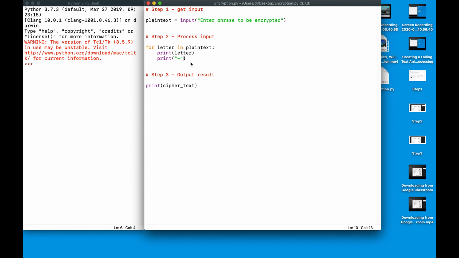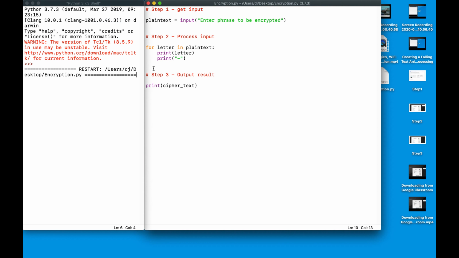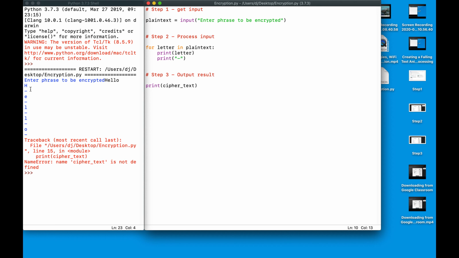So Control S to save, and what's run on a Mac? F5, cool. Enter phrase to be encrypted. So hello. It's run through the loop, so it said H-E-L-L-O. So this for loop is running for every letter in plain text. It's printing a letter, then it's printing a hyphen. Then it's moving on to the next letter, printing that letter, printing the hyphen. And it's doing that for however long it is.